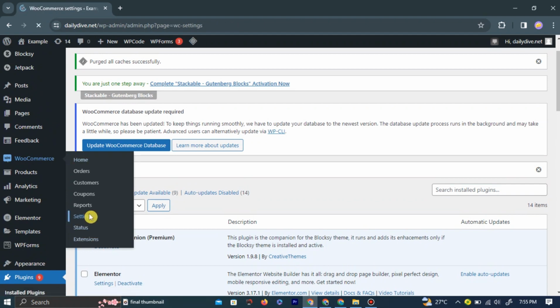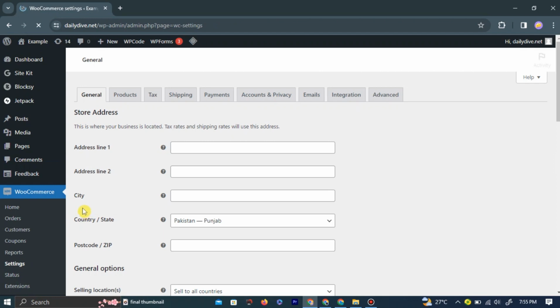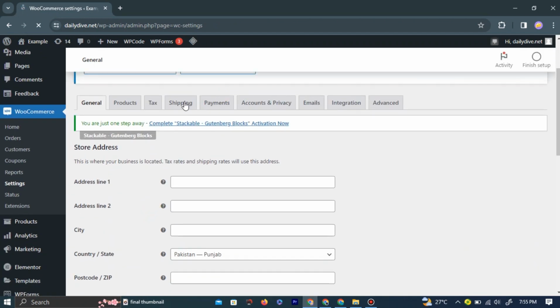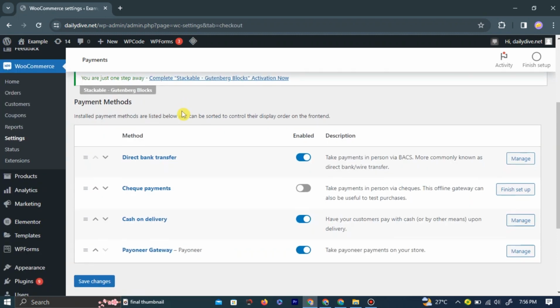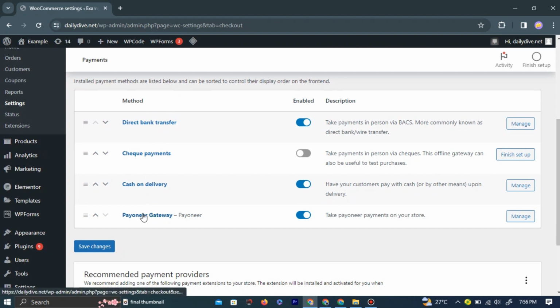In the WooCommerce General tab in the top navigation bar, look for an option labeled Payments. Left-click on it. Here, you have all the payment methods. Left-click the Payoneer Gateway option to activate Payoneer. Now left-click the Manage button on the right side.